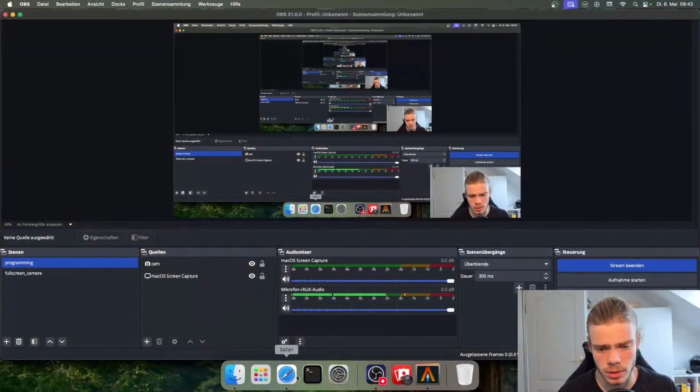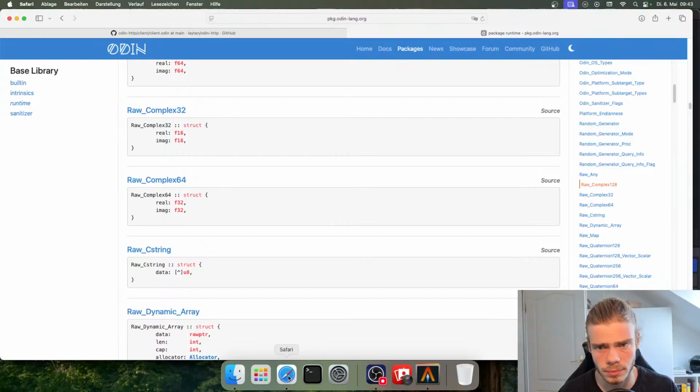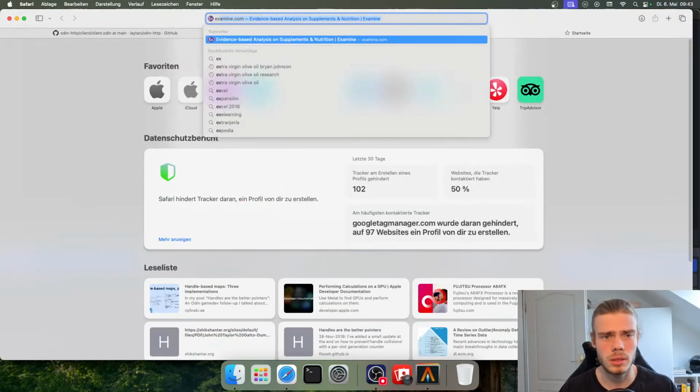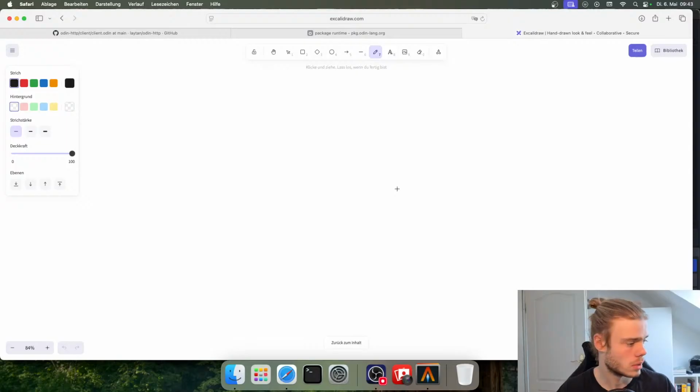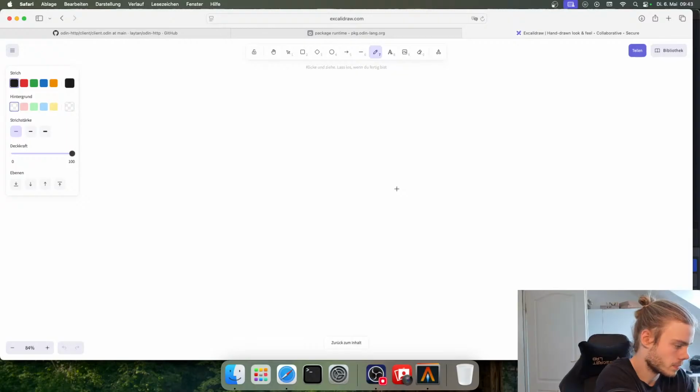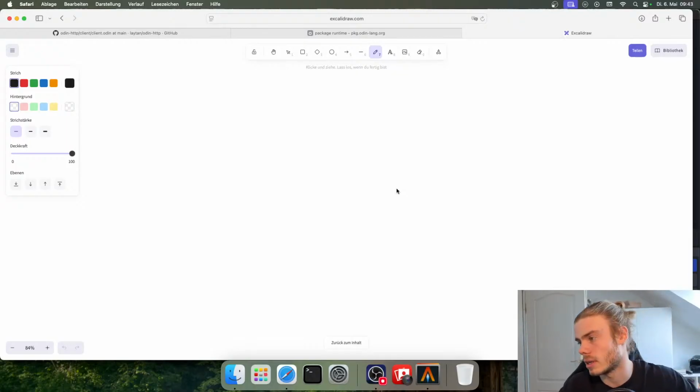Okay, so let's switch scenes. And maybe it's a good idea to open Excalidraw to get the fundamental concept. So what we want is something that can just serve static pages. So that's probably the easiest thing to do.